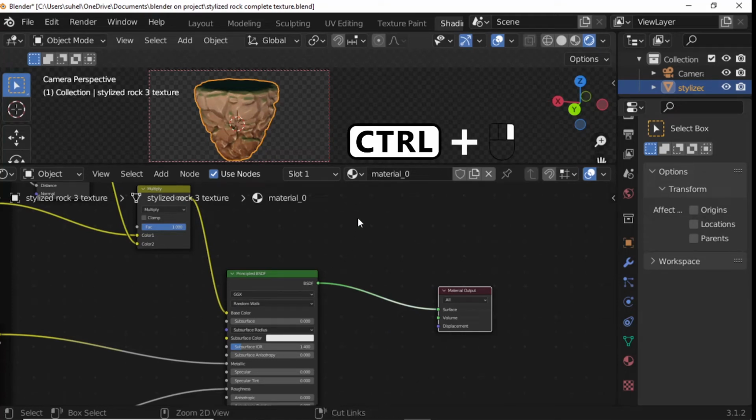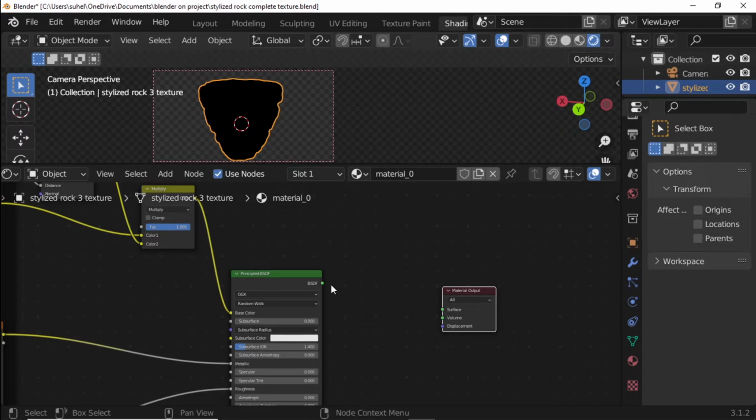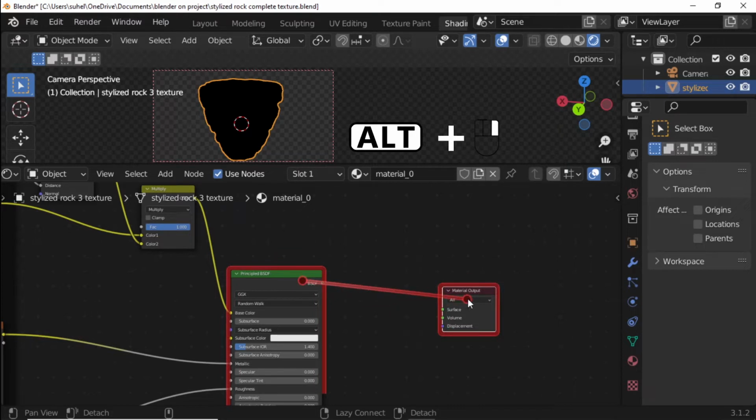Press and hold Ctrl plus right mouse button and slide your mouse to disconnect a node connection. Put the cursor on the node. Press and hold Alt plus right mouse button. Drag and drop to connect the node connection.